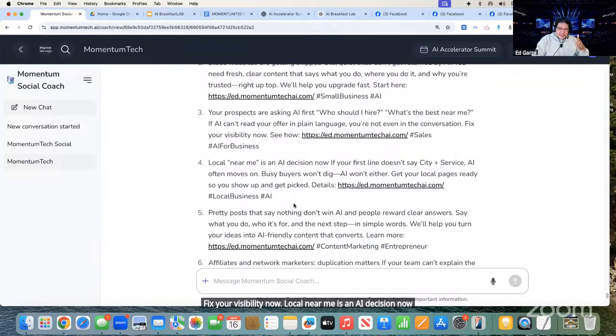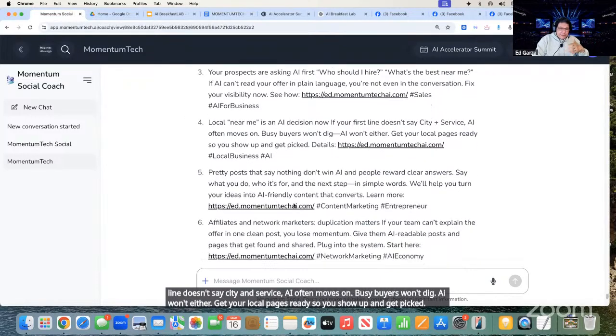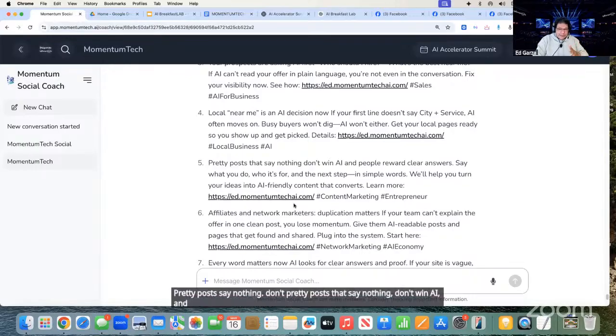Local near me is an AI decision now. If your first line doesn't say city and service, AI often moves on. Busy buyers won't dig, AI won't either. Get your local pages ready so you show up and get picked. Pretty posts that say nothing don't win with AI, and people reward clear answers.